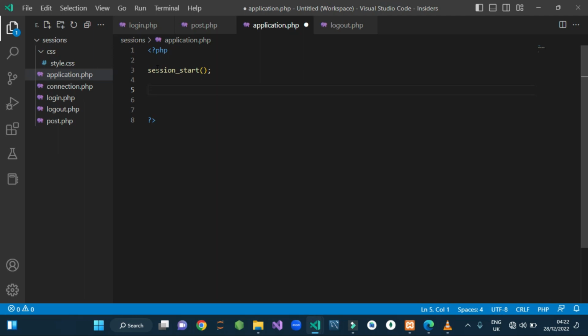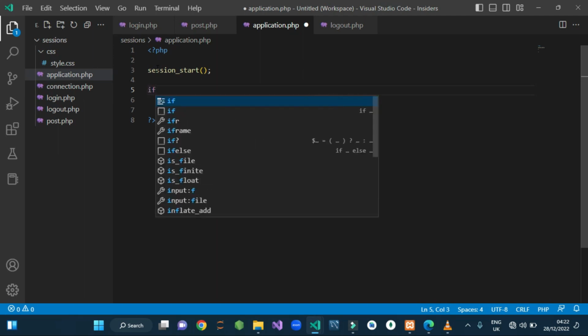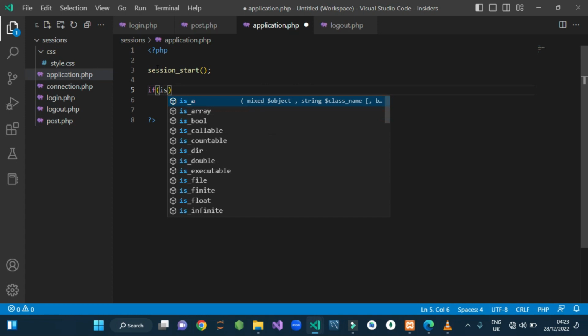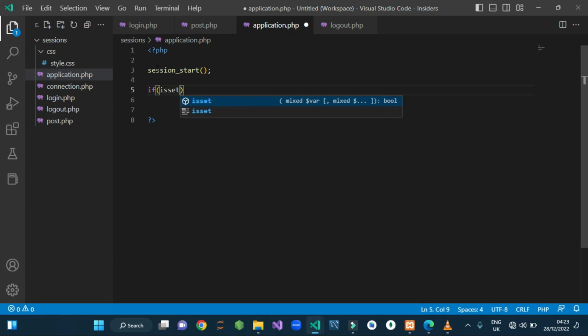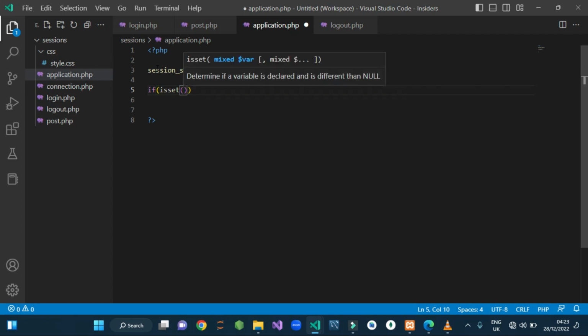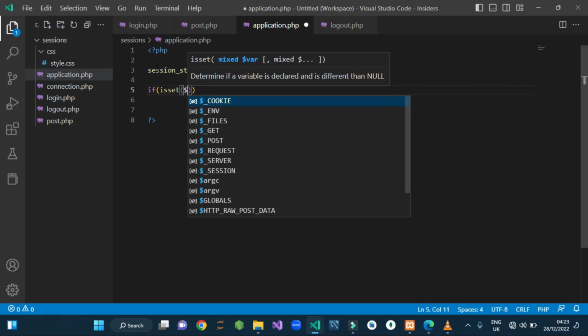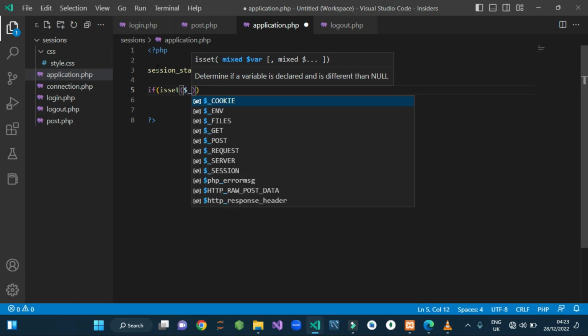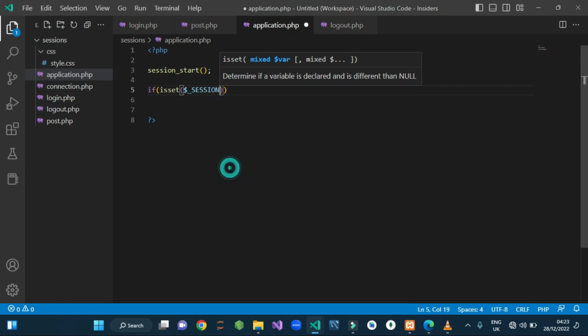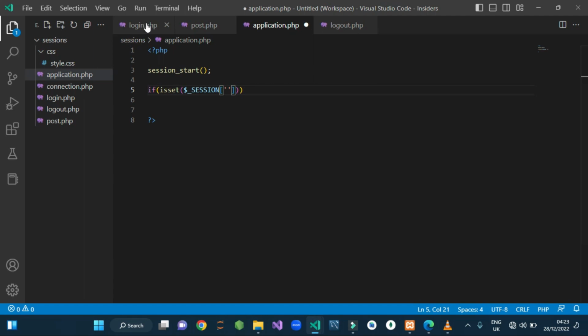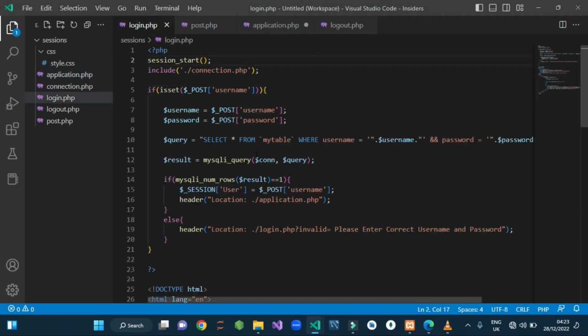Then we do our if statement. If isset, and you do this, and you say dollar underscore SESSION. You know this is also a global variable. This is it here, dollar underscore SESSION. Now we're calling our user. Where is this user coming from? Remember here in our login we did user. This is where the user is coming from.